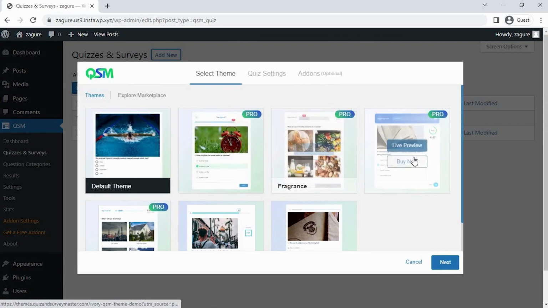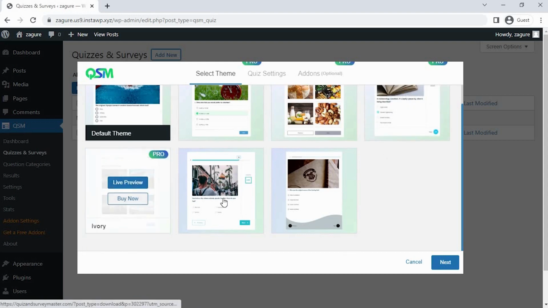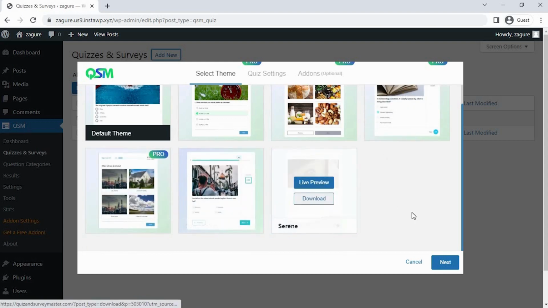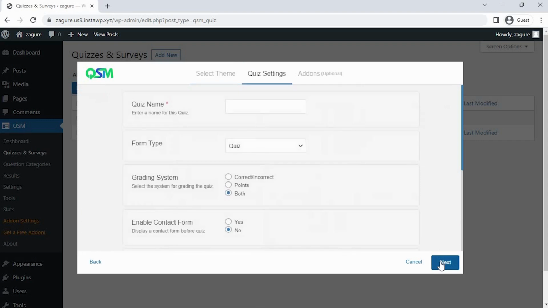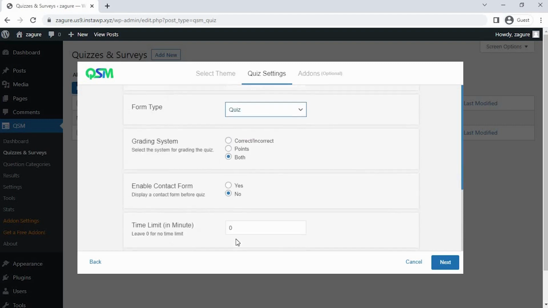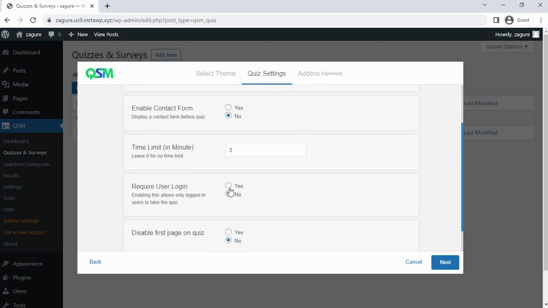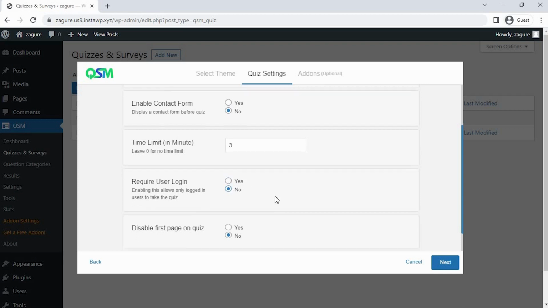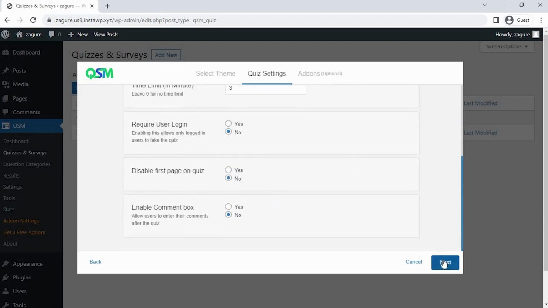theme for the quiz. QSM has a collection of stunning themes, but for now, let's go with the default theme and click on Next. The last step is now on Quiz Setting. We get an option for the initial setup of our quiz. Let's set a name for the quiz and select what kind of form we are using. Time limit, you can set a timer to your form. You could also select if you want only logged in users to be able to fill the form. Let's not do that for the time being.